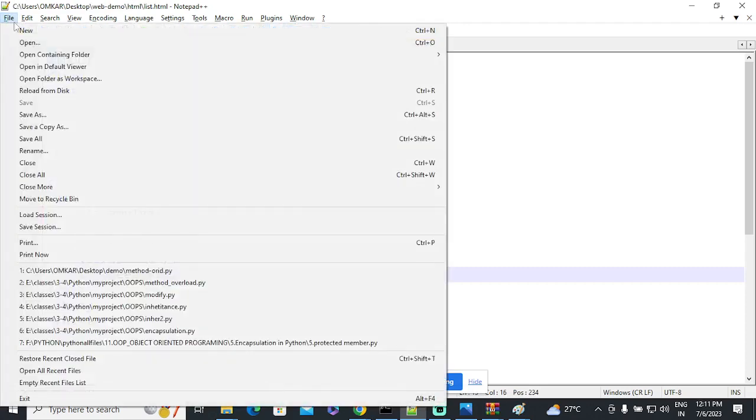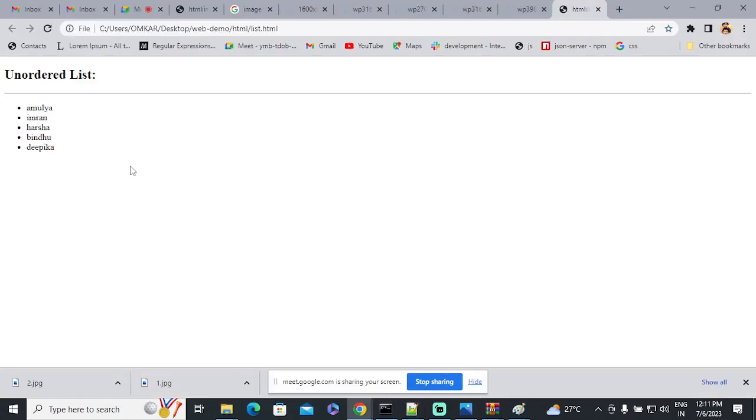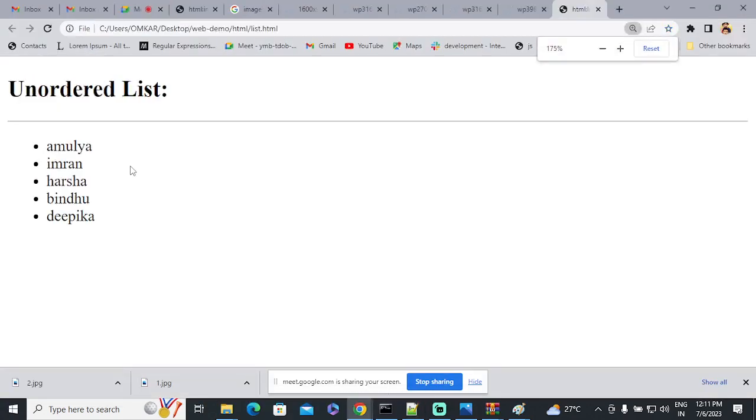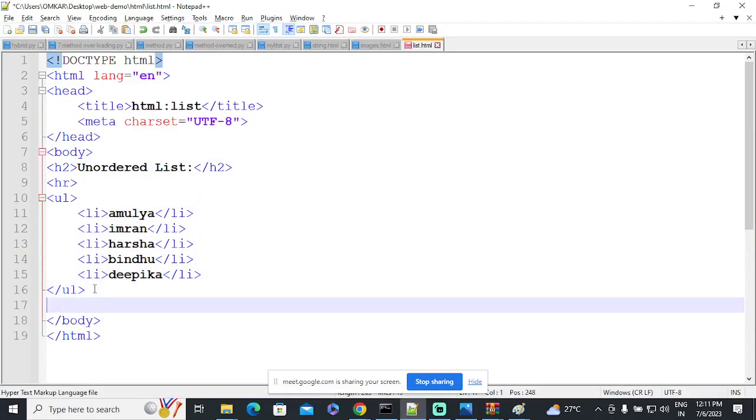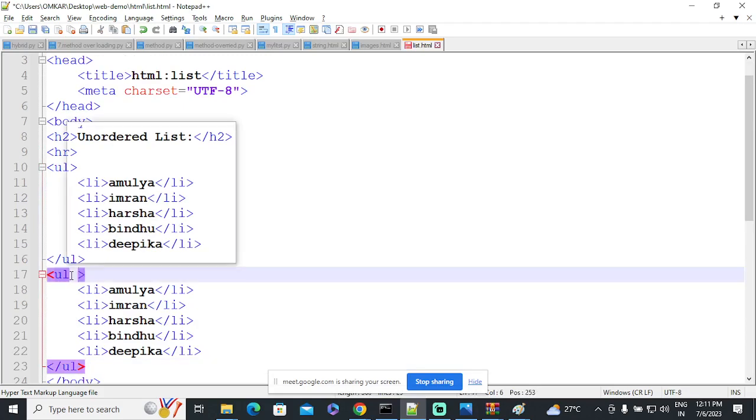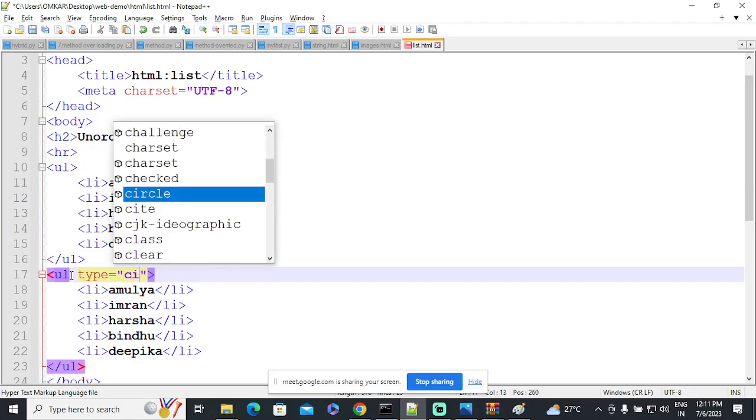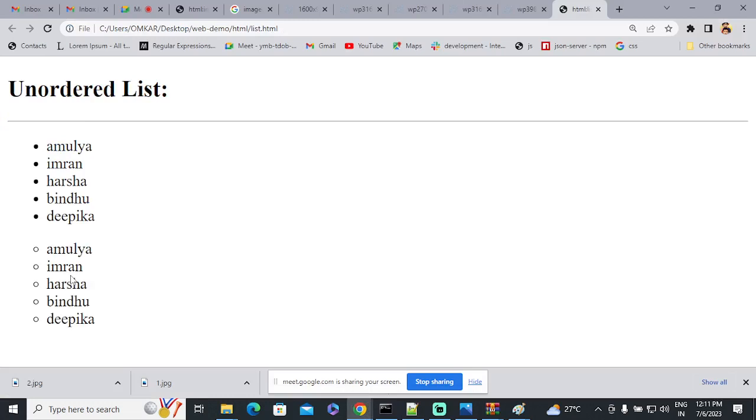Guys, by default you will get disk. So if you want to change disk to circle, I'm going to use the same list again. Here I'm going to use the type attribute, guys. Simply type is equal to circle. Now you will get the circles.